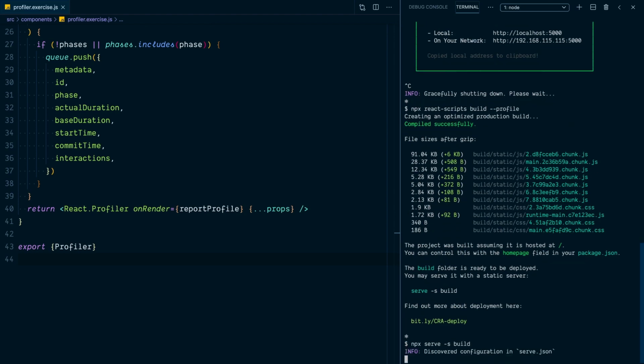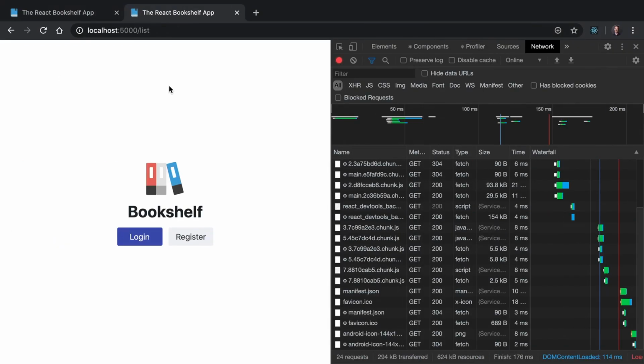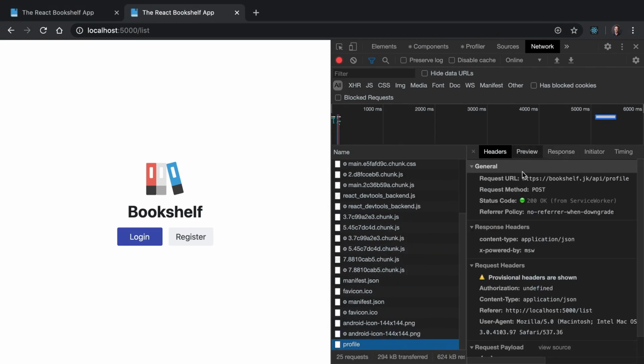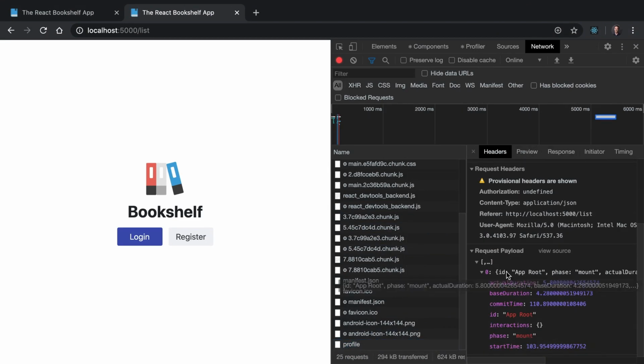So now let's run the server here. We'll hit refresh, and this time, after 5 seconds, we should see that profile show up, and there it is. Perfect. So this will be the mount of our app root.